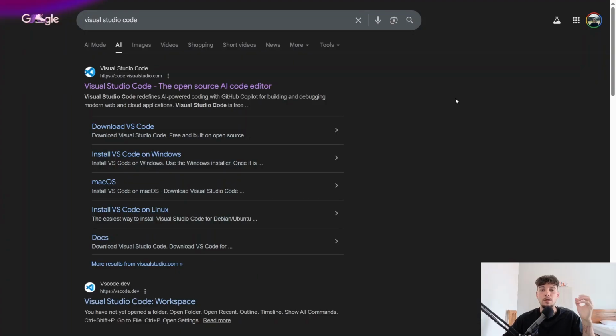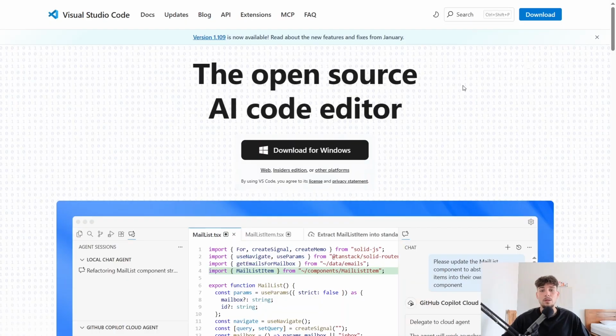The first thing you actually want to do is to download Visual Studio Code. This is the tool that will help you to work with Claude Code in the easiest way possible. So just write on Google Visual Studio Code, click on the link here and download it. It's straightforward, so don't worry about the process.